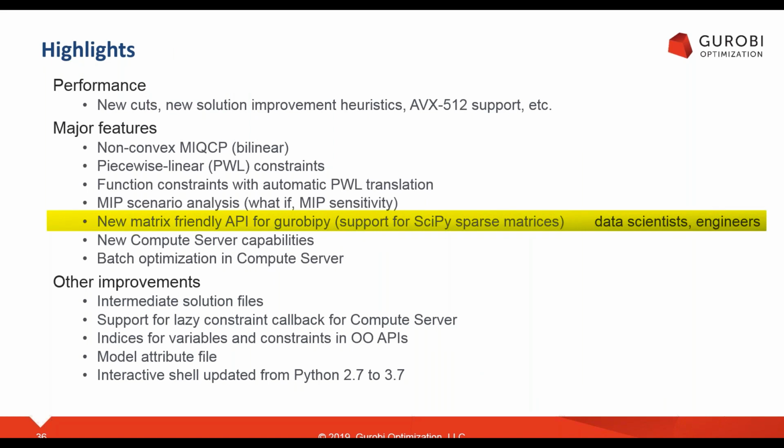Okay, now we come to another set of new features. While the first four bullet points are extensions of what you can do with Gurobi, the last three are extensions of how you can access Gurobi. The first one is an extension to our Python API, GurobiPy, which is the support for SciPy sparse matrices and NumPy ND arrays.